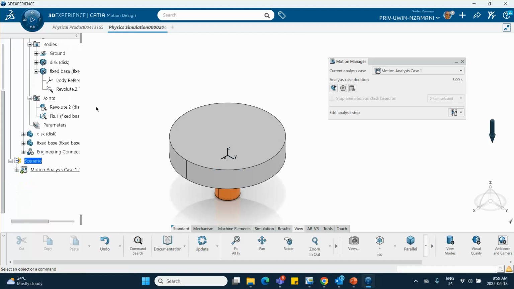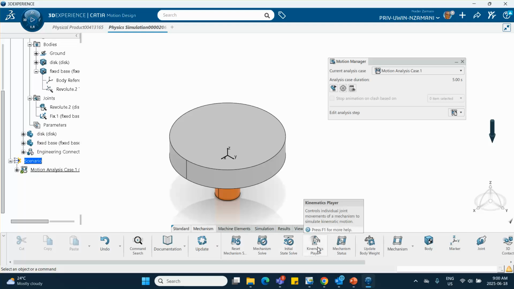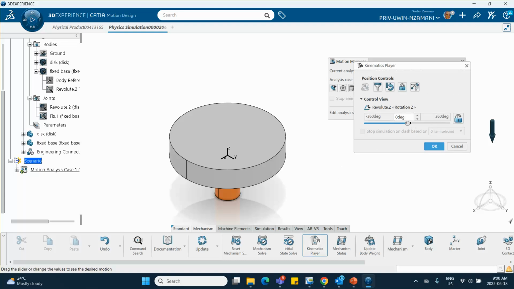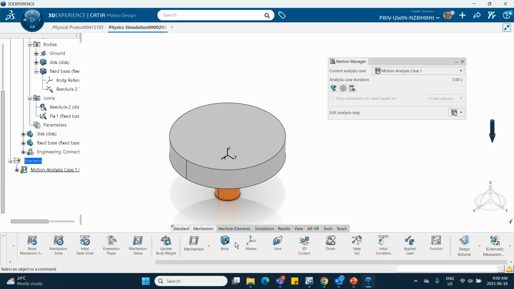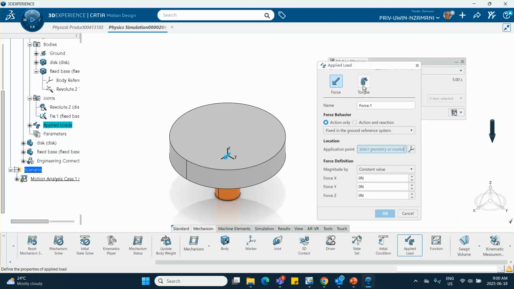So incidentally, if you go to a mechanism and there's this kinematics player, you see that there's going to be a tab here which shows you that this is actually rotating, spinning. So reset it and get out. Now, where's the torque? If you look at the mechanism, you go and find the torque applied load right there. This is what I had in the PowerPoint. Click on it. I don't want the force, I want the torque.